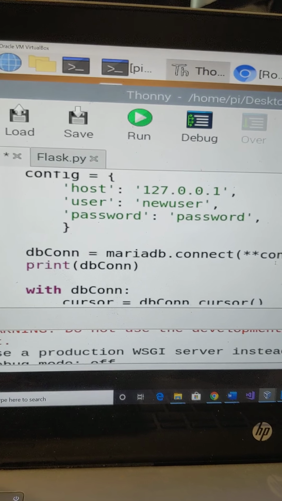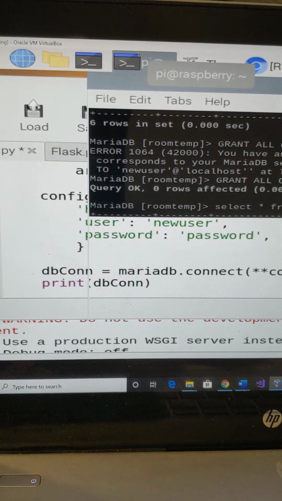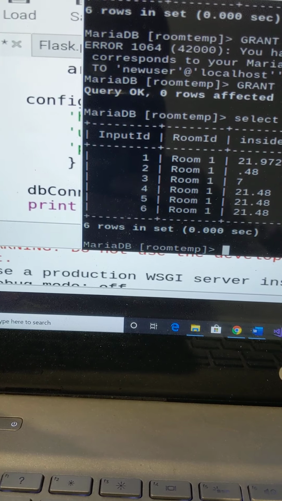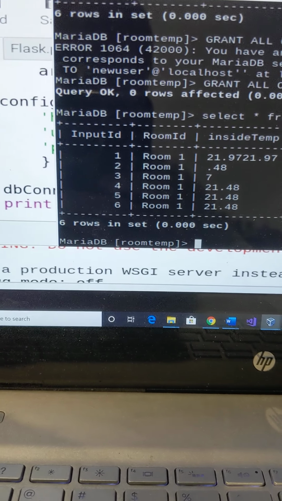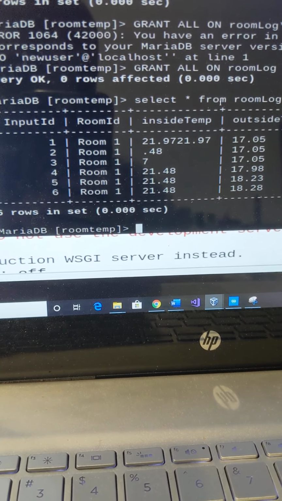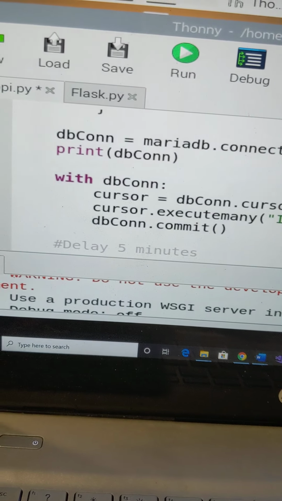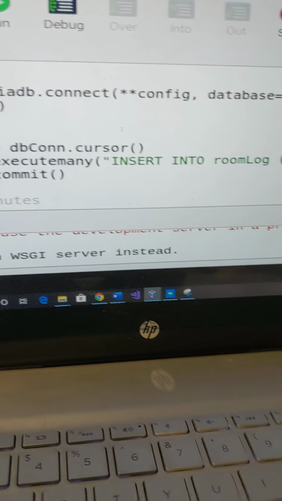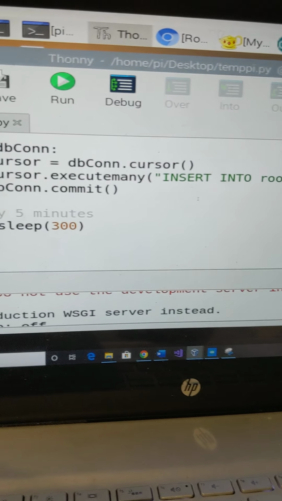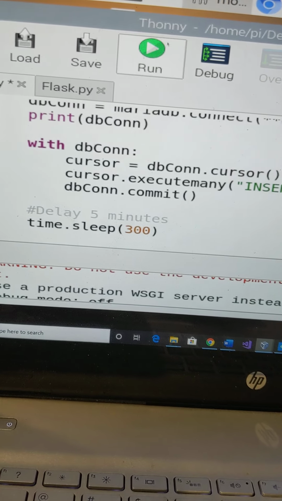This is the config that I use to write to my SQL database. That is how it looks. These are the inputs. I've got my input ID, which increments. Then the room ID, just in case you had multiple temperature sensors in different rooms. That's the inside temperature and the outside temperature. It then inserts the information into the database as a string, and then it sleeps for 5 minutes, so it's not constantly updating it.